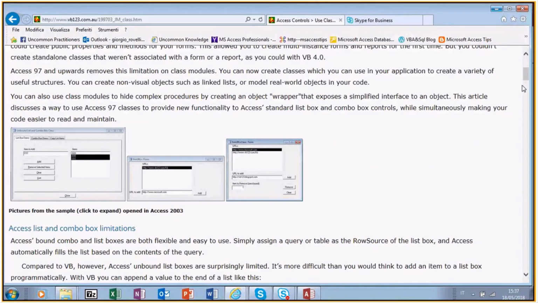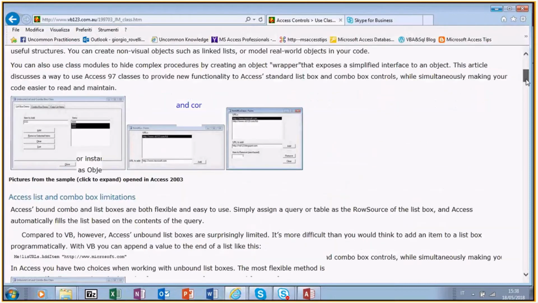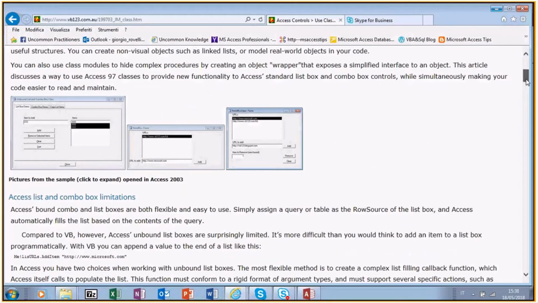So the name is Gary. He's an Access MVP, an Australian one, Gary Richardson. I know Gary, yeah. He's done a great job in basically making available lots of material. It was in Smart Access magazine 10 years ago. He converted most of it into PDFs and made a lot of it available free of charge. Like this one, use classes to enhance list and combo boxes. I was reading through this one, and he also has a sample file.